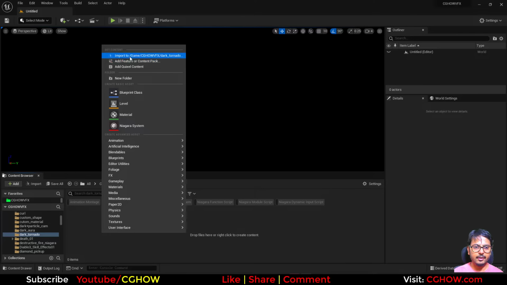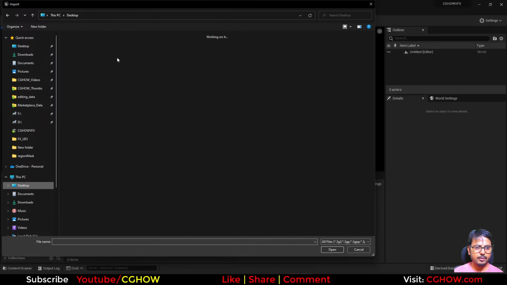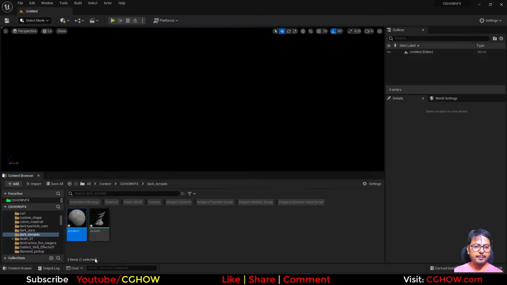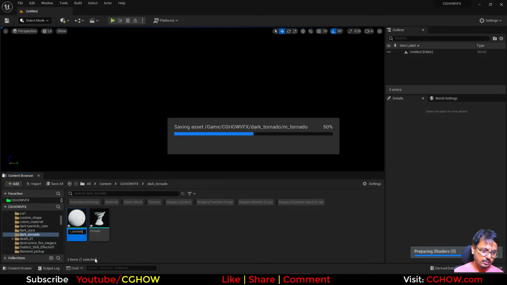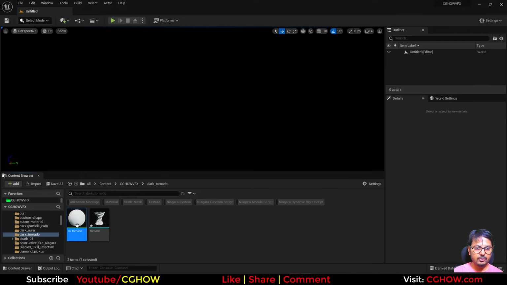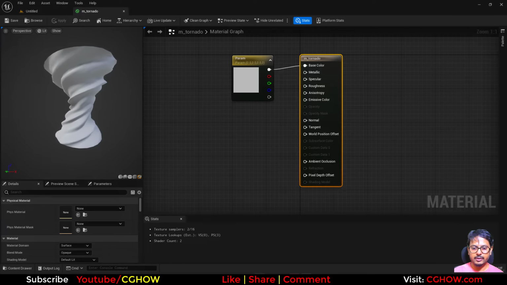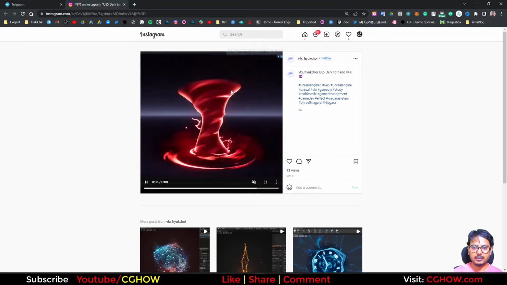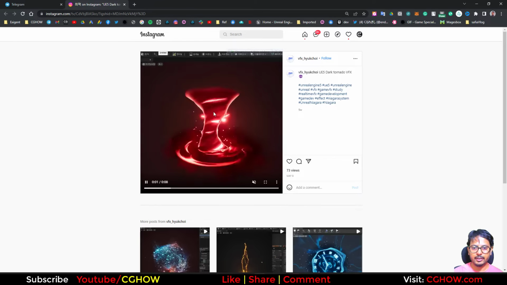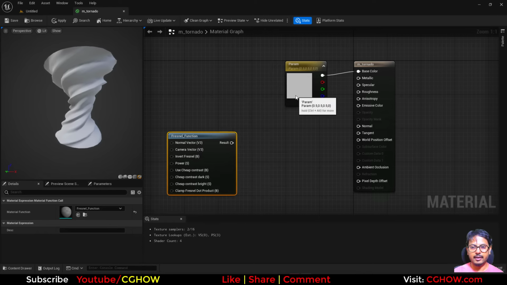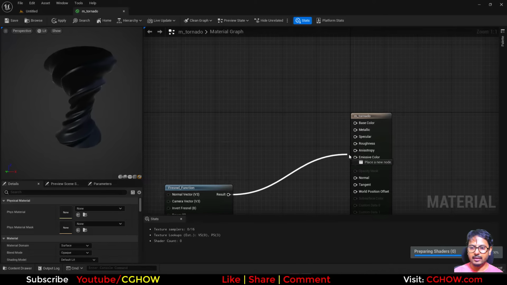And now here in my folder, let's import that. So it comes with Lambert. So let's make this M tornado. So open this and I'll put that mesh here. So what is here? It has a Fresnel, it has a noise, and then it has some really bright part. So let's just add a Fresnel for now.